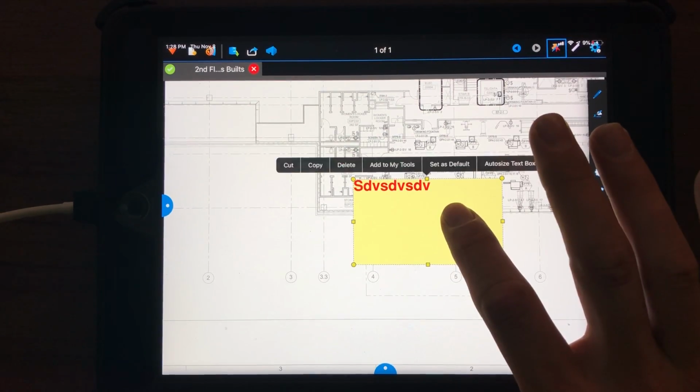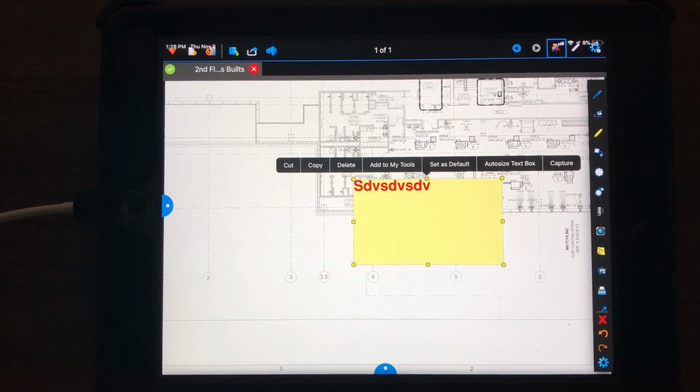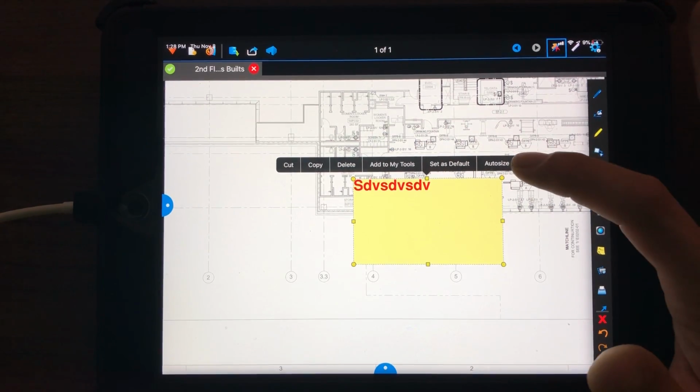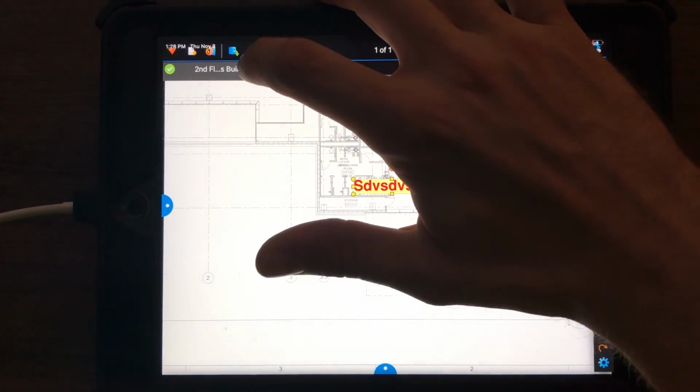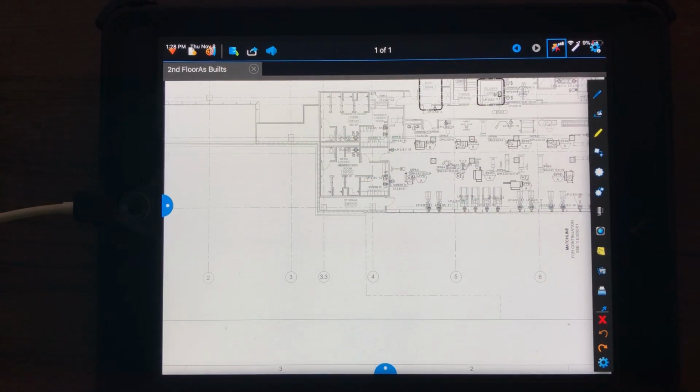I can tap and hold on the box and it'll pop up with my options above it. If I just click auto size text box, it'll shrink it down so that it's the smallest it can be while also showing all the words you've got there. Just automatically shrink it a whole bunch. It's a good point, Piero.